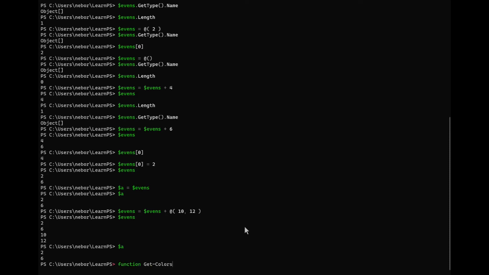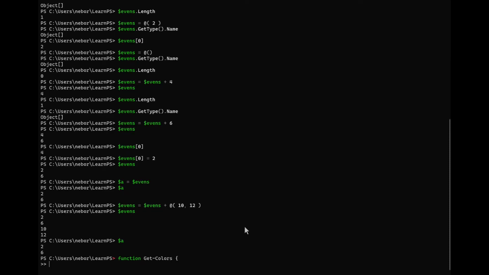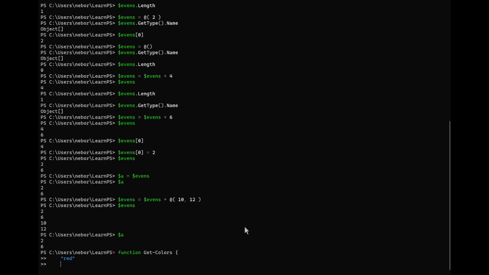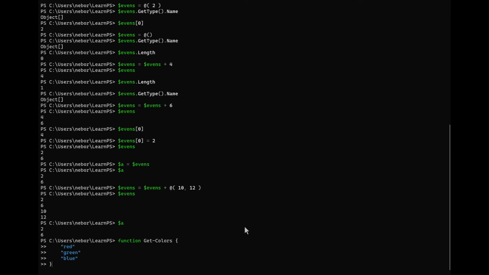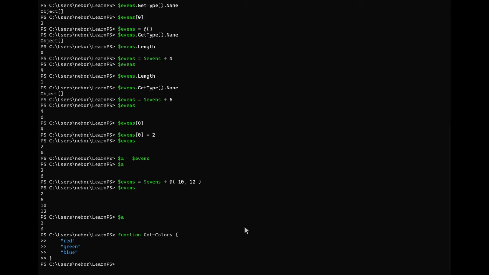Okay, I don't need a parameter list because this doesn't take any parameters, so I'm just going to go right to an opening brace, and I'm just going to type red, green, blue, and then closing curly brace. Okay, so we've just written a very simple function.